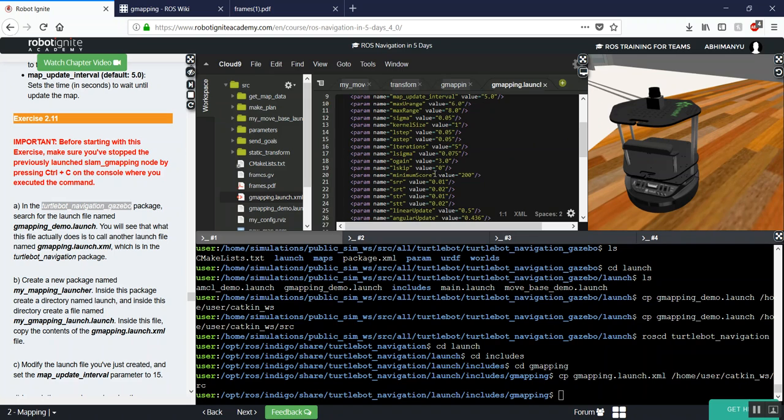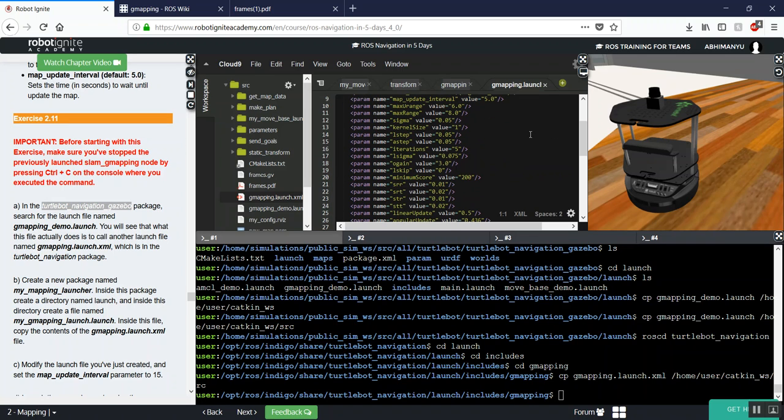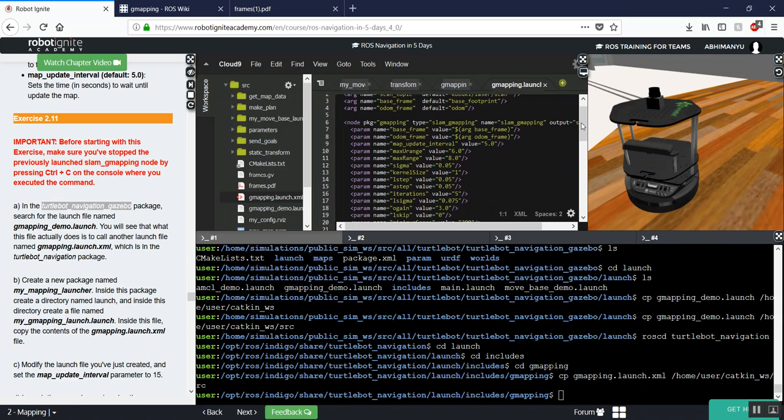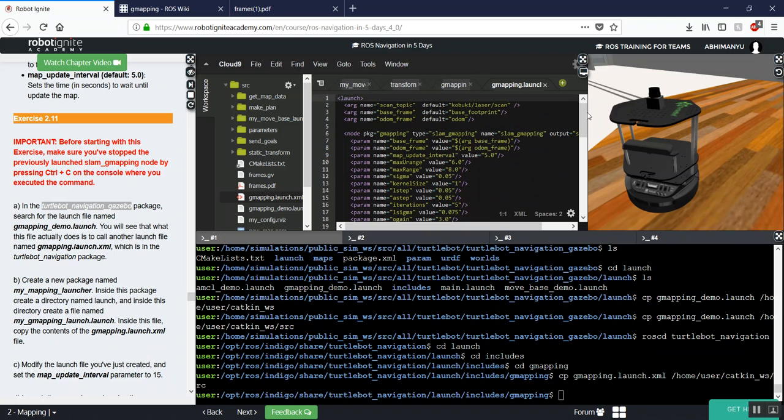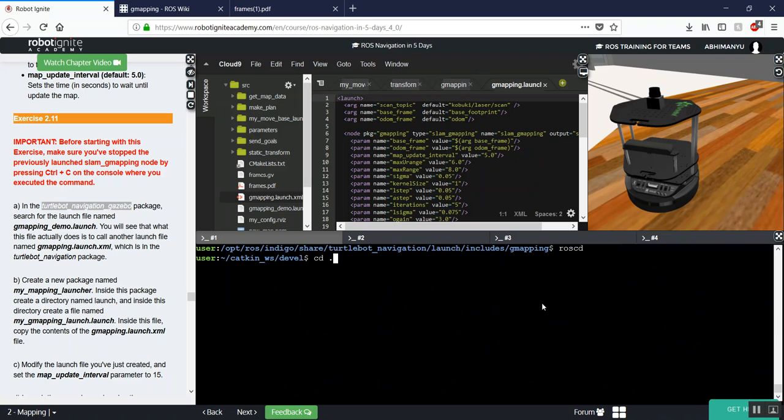So this is the actual XML launch file that we needed, and we can use these values as it is working in our case and make some tweaks to see if it affects the robot's working. Let's clear the screen right now, and let's go back to our working directory. Yeah, this one. So we have one launch file here, and the activity that we need to do is make a package called my_mapping_launcher and use these values there. So let's do that.